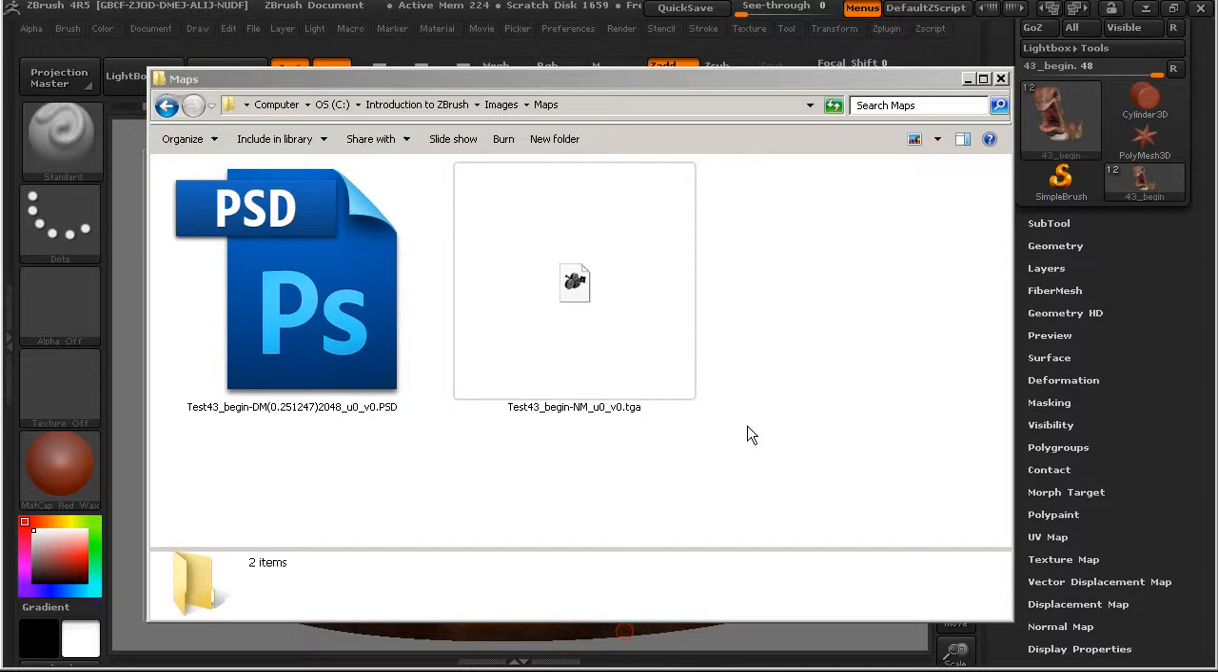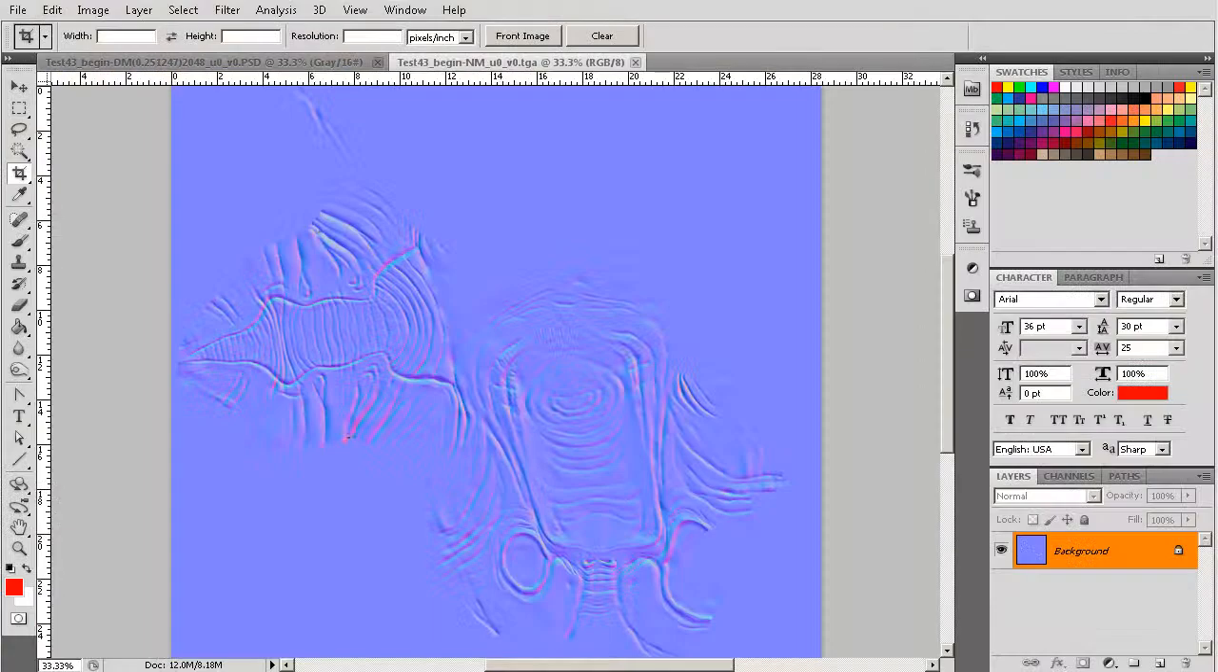So here we can see our maps that we created. I actually saved it out as a PSD instead of a TIFF. And so let's open up these in Photoshop, the PSD, and then the normal map as a Targa. So jumping into Photoshop, you can see here's our normal map, and you can see that detail coming in there.